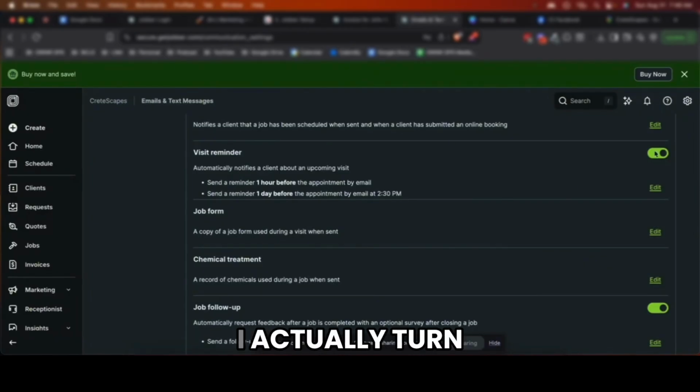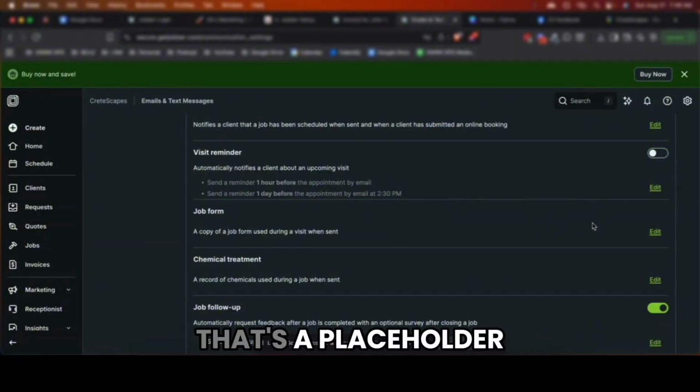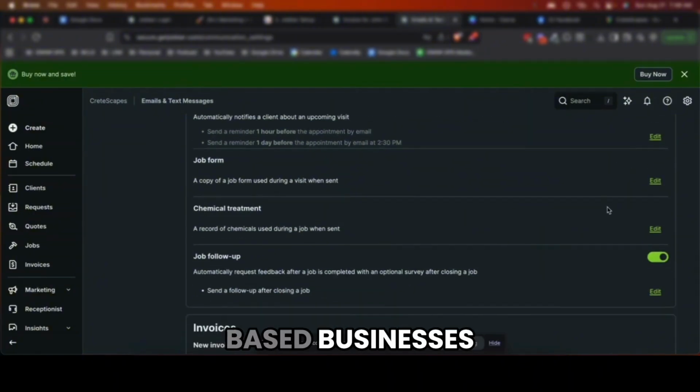That's great. So I actually turn these off because our schedule changes, right? Whenever we put something on the schedule in Jobber, that's a placeholder. And if we're over or under by a day, what I don't want to happen is the visit reminder to send the client a notification when we are coming out if our schedule has changed. So I turn that off, especially for project-based businesses.